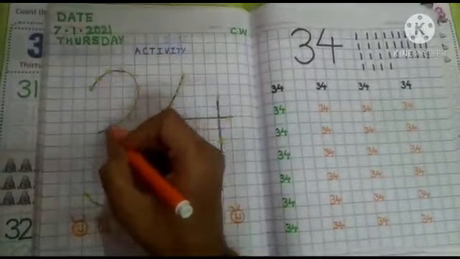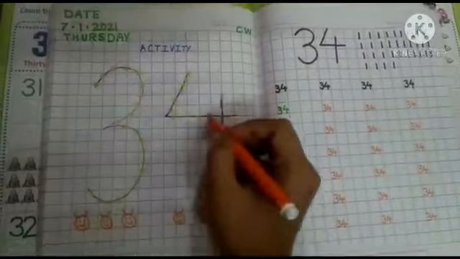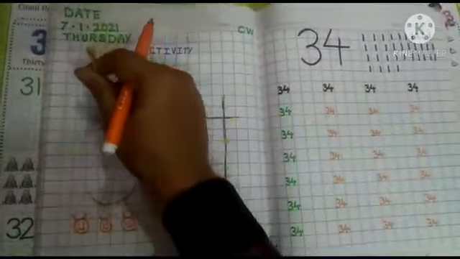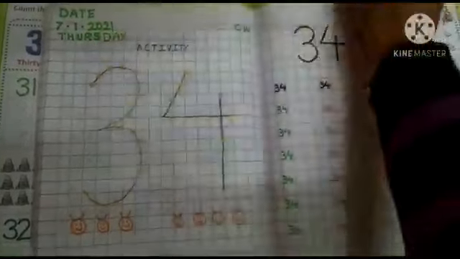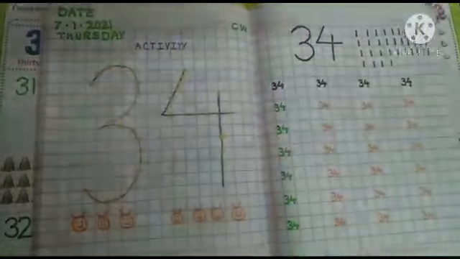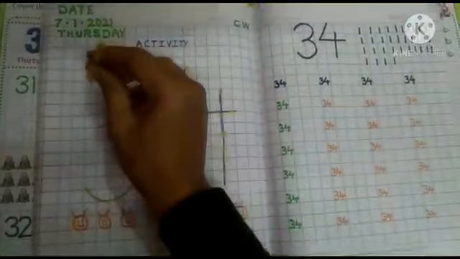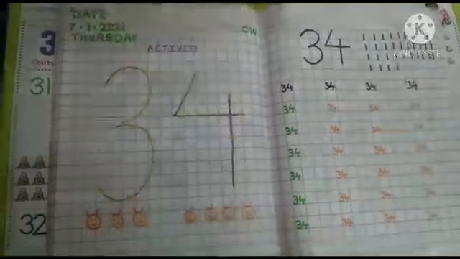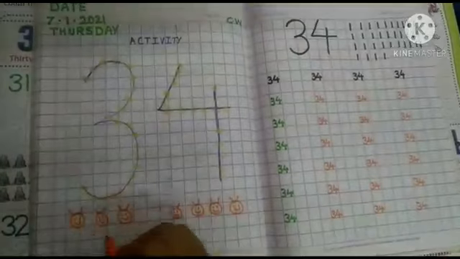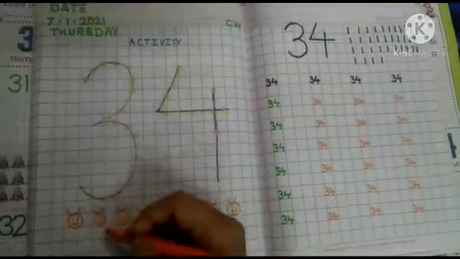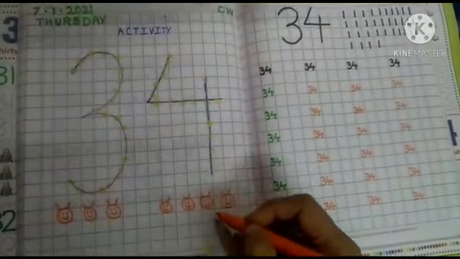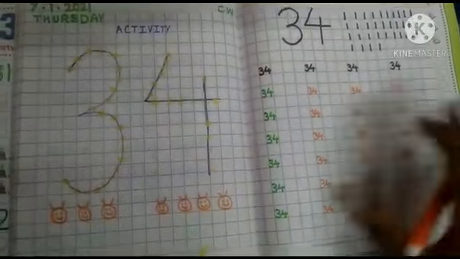So here you can see the number 3434. So you have to take your earbud and print it like this. Okay, take a watercolor and dip it and do it like this. Okay, and under 3, here you can draw 3 smileys under the number 3, and here number 4. So you have to draw 4 smileys. Don't take help from your mama.